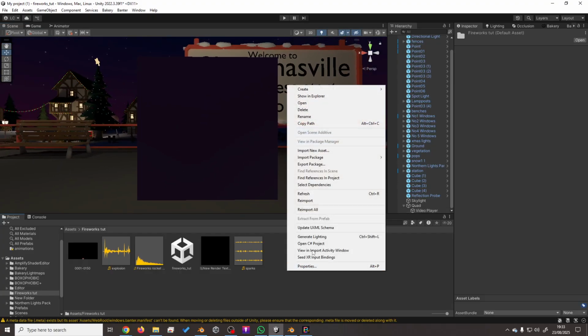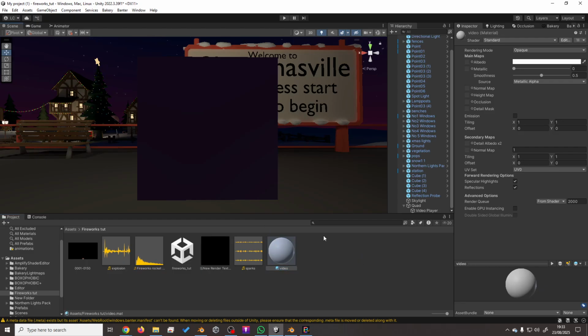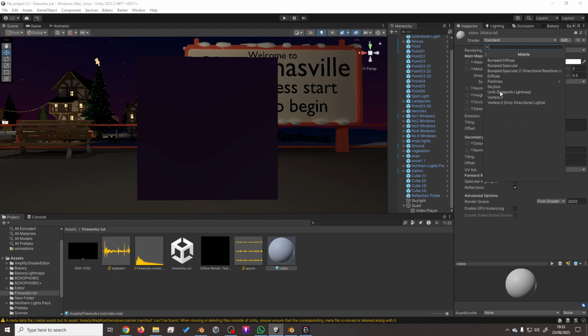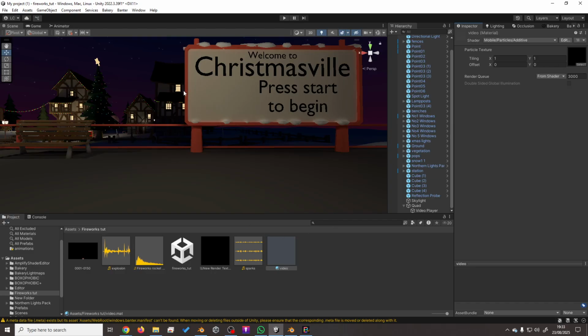What do I need to do now? We need to create a material for the quad. So I'm just going to call it video, and we'll drag that onto there. And the material is going to have the mobile particles additive shader, so that when we put the render texture on, it vanishes, because the render texture at the moment is completely black. So anything that's black is going to be transparent, and then you'll only see the actual particle display, the fireworks, on the screen.